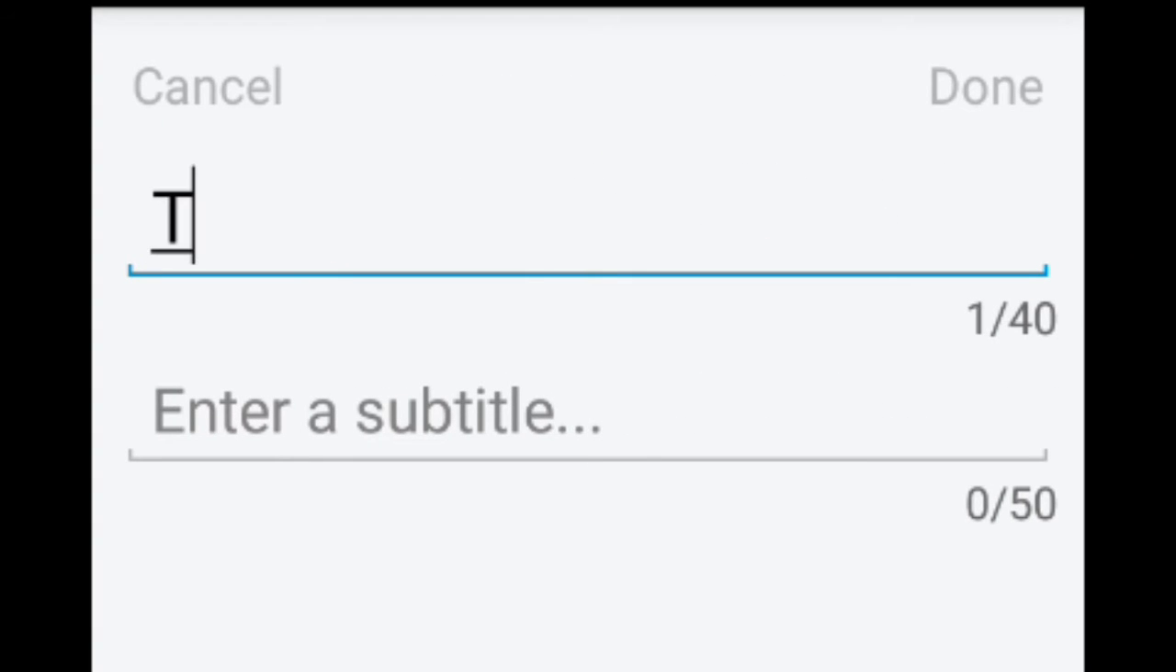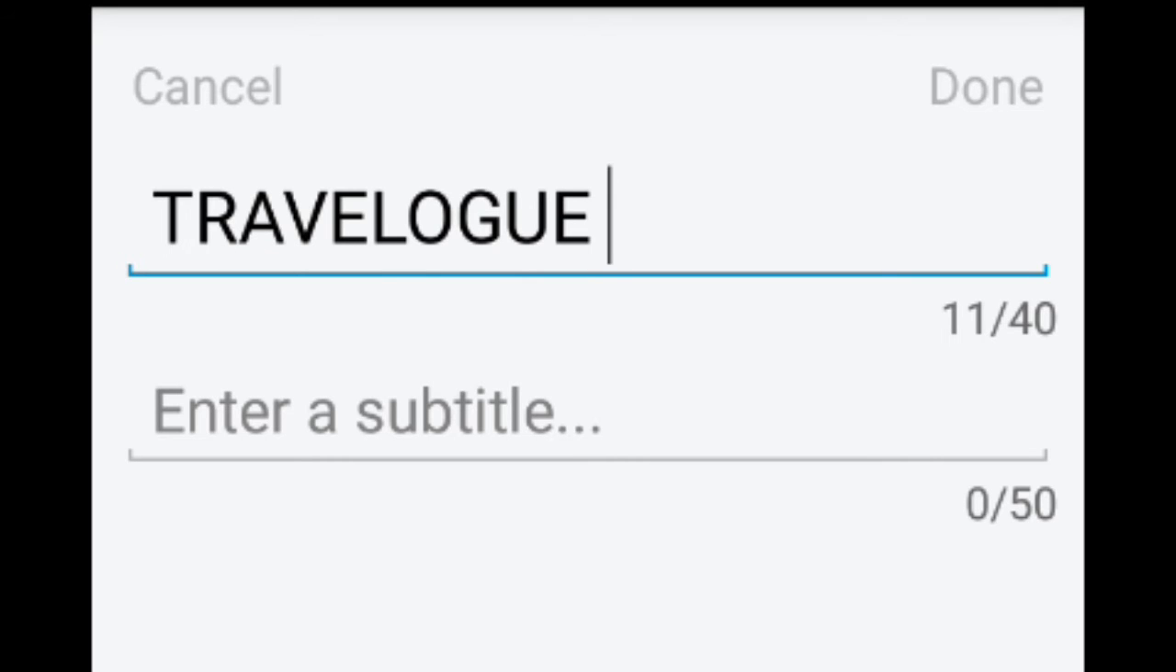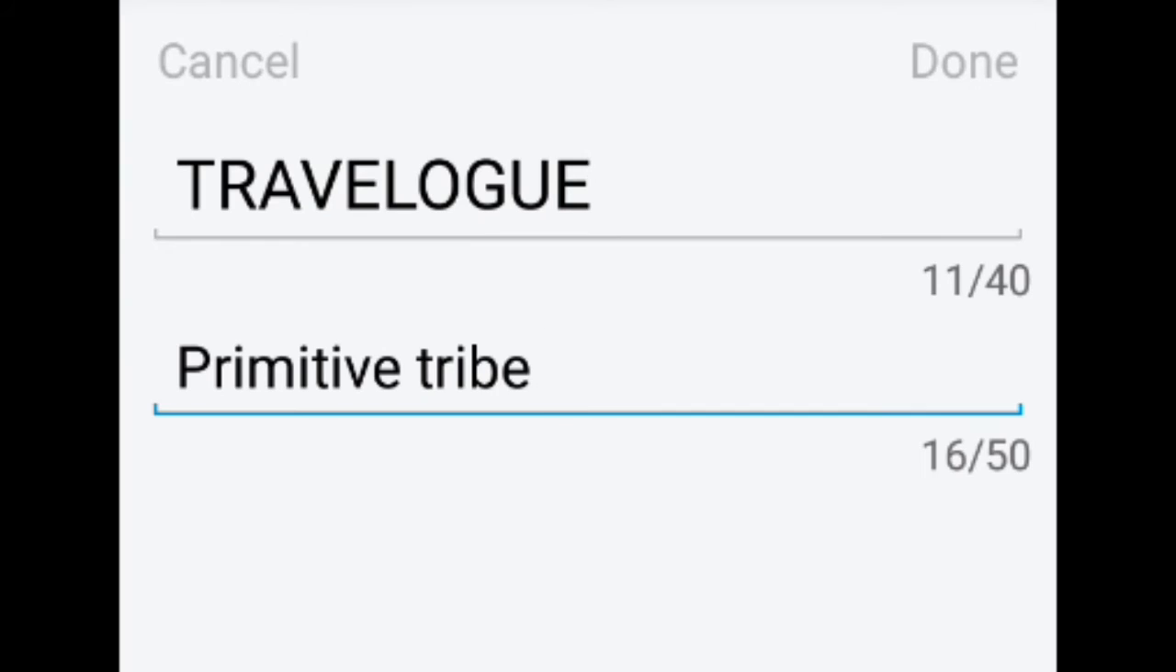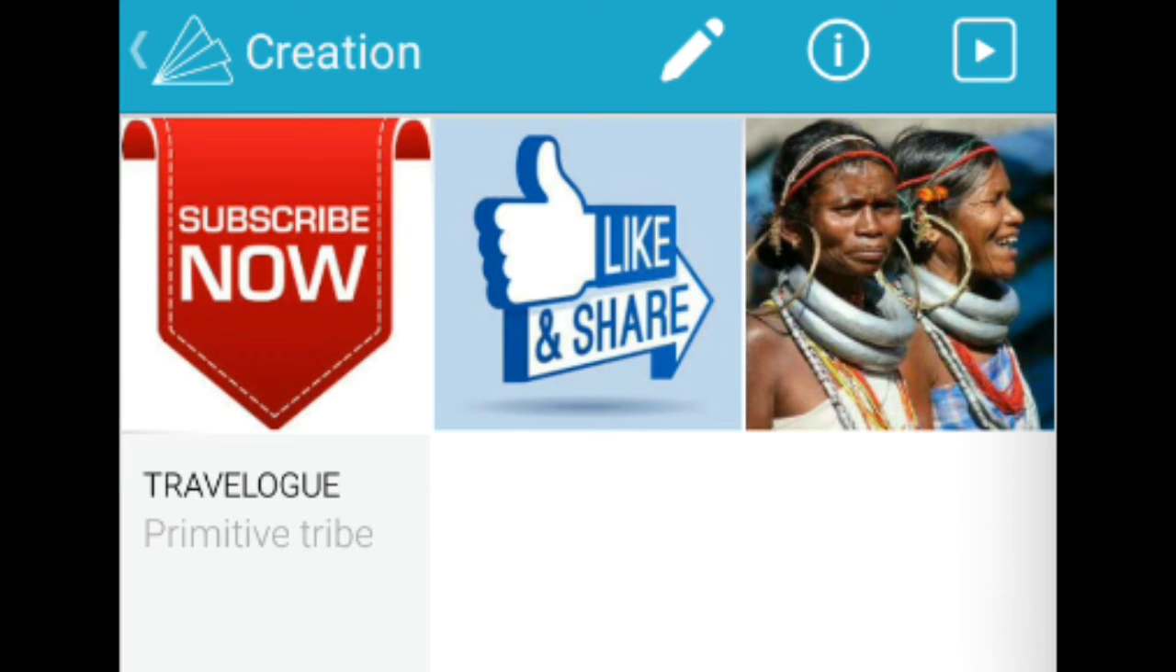Here you add your text as you want. I am writing here over the title, it is Travelogue, and as it is exploring primitive tribes, I am adding the subtitle Primitive Tribes. Now click on the tick mark and arrange the text and photos in a required sequence. You see, I am arranging that one. Whichever fits for you, you can arrange as per your need.